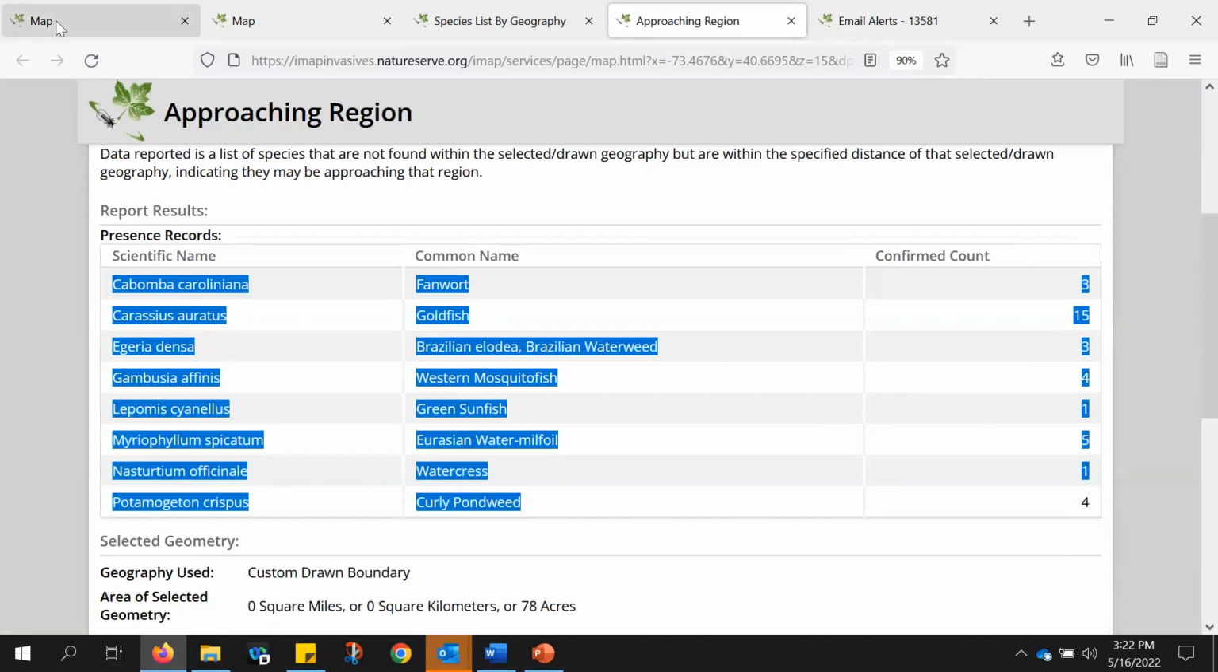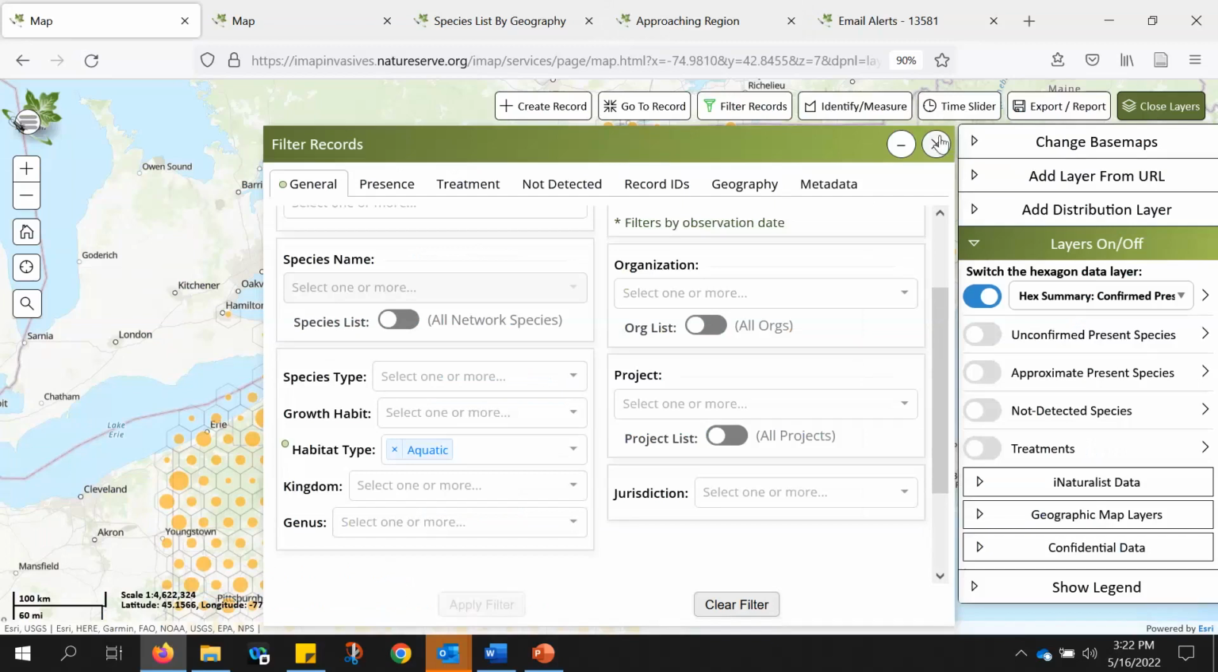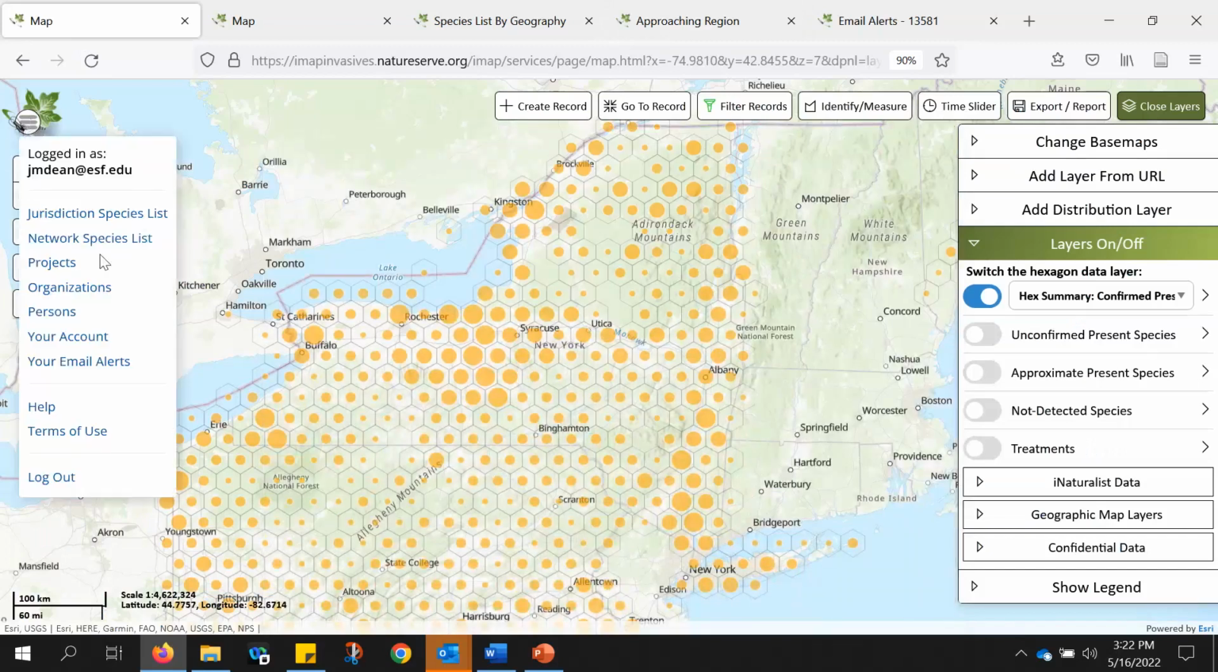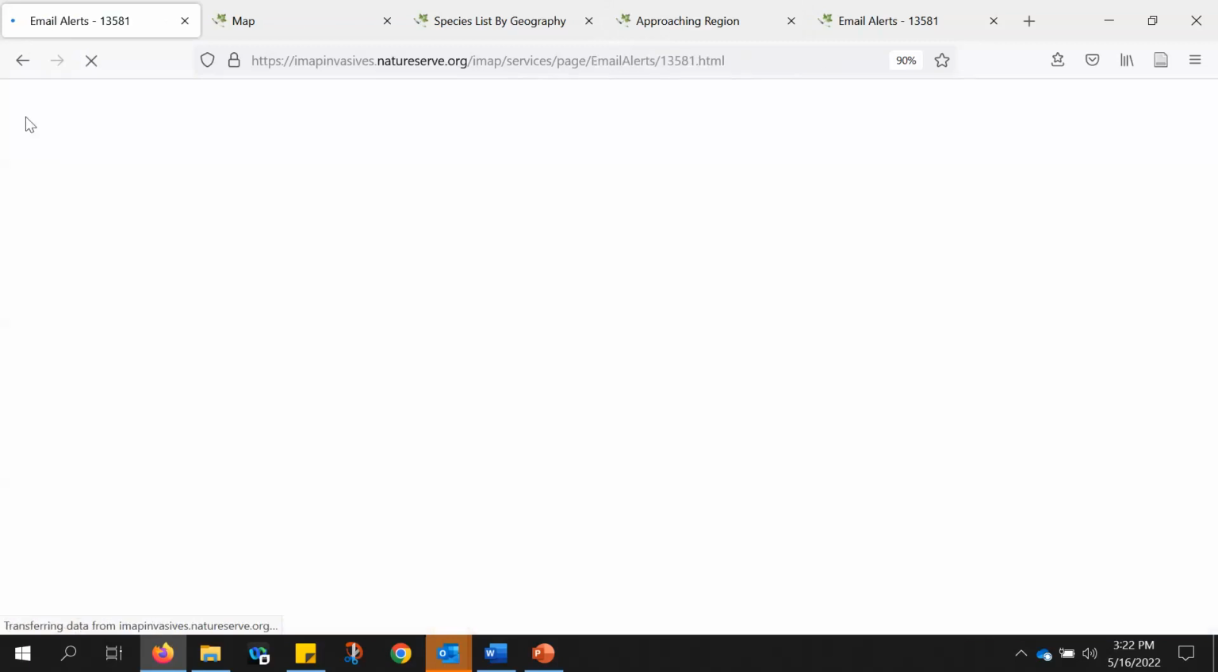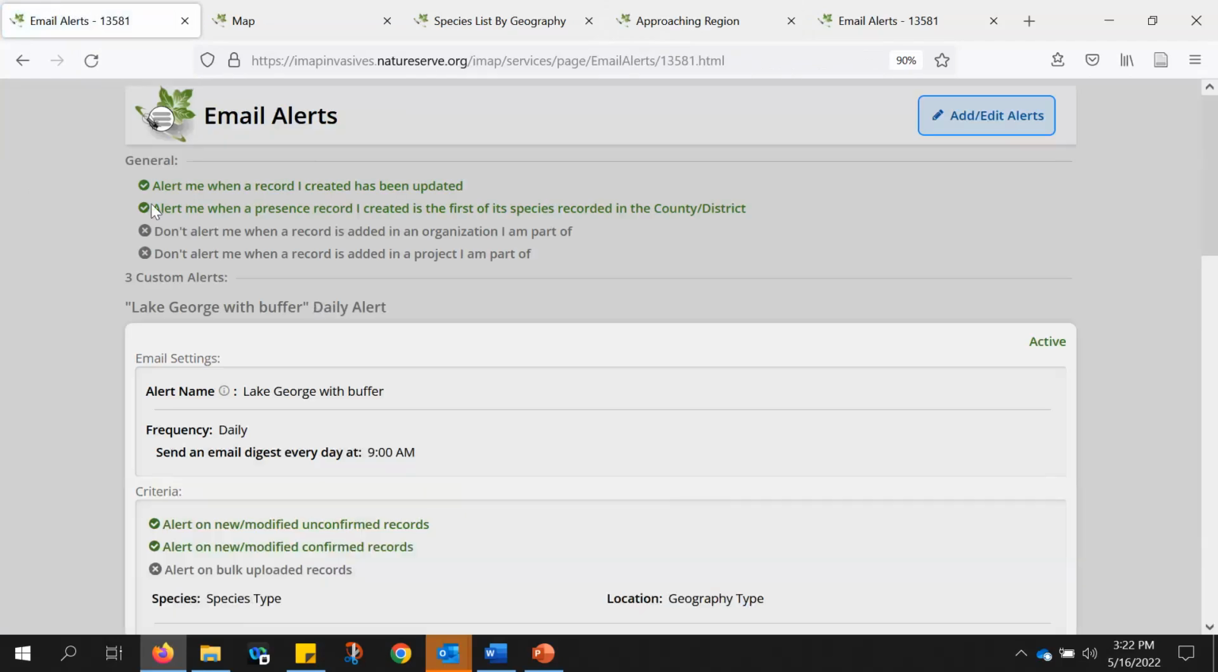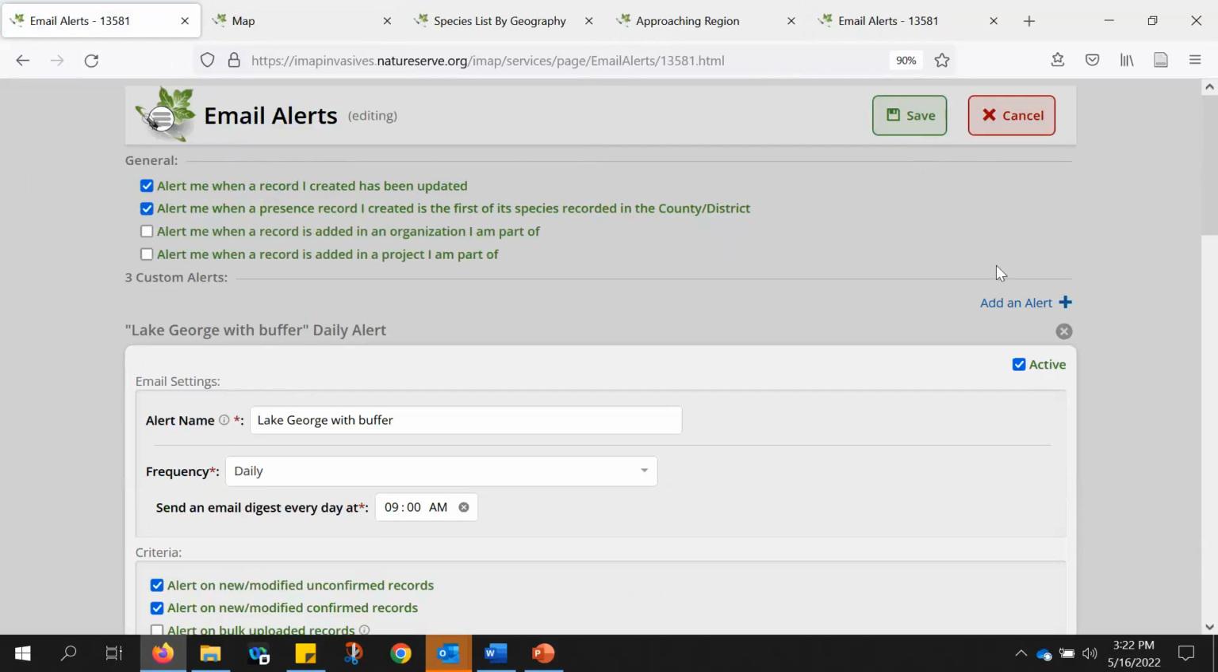All right, and then the last thing I wanted to show you are the email alerts. Let's see, your email alerts are under that little menu option, menu tag there, as email alerts. And so everyone has a page for creating email alerts. You can get in there and you can add or edit alerts.